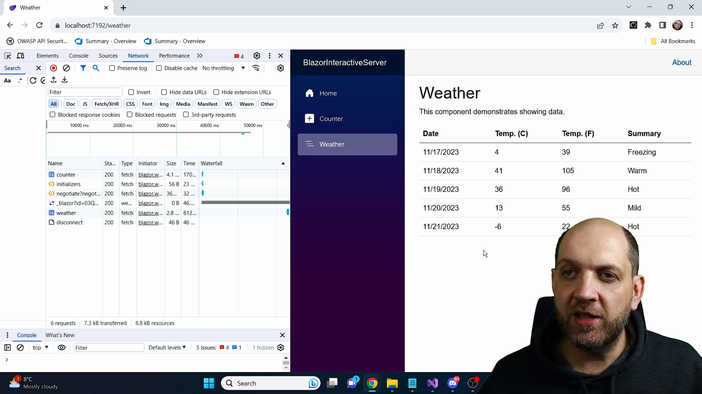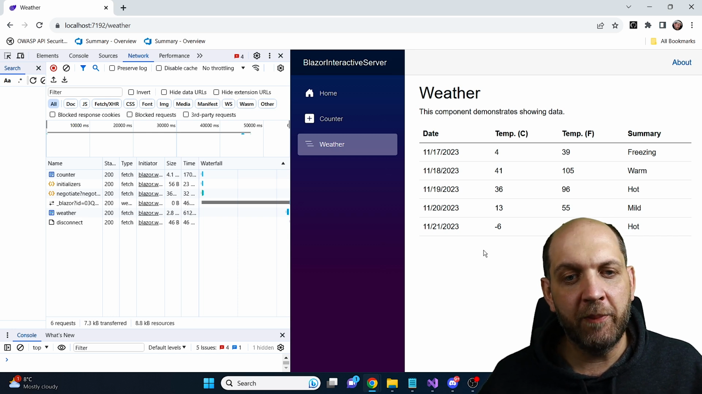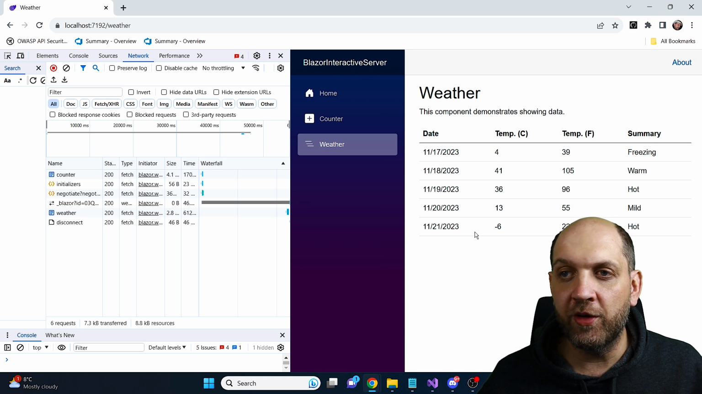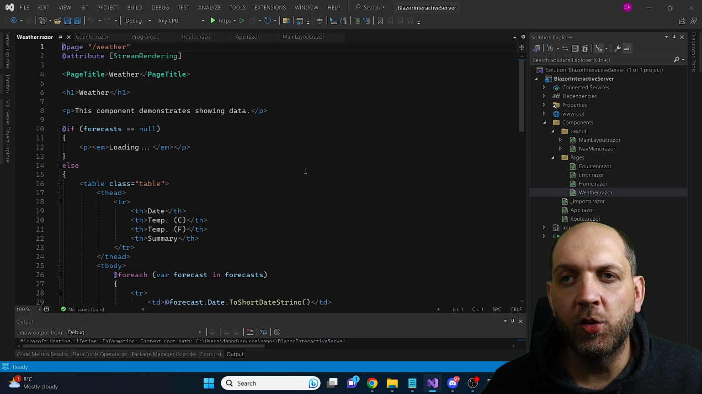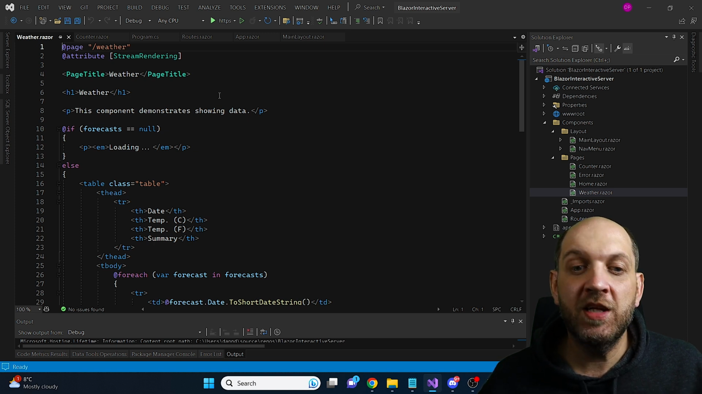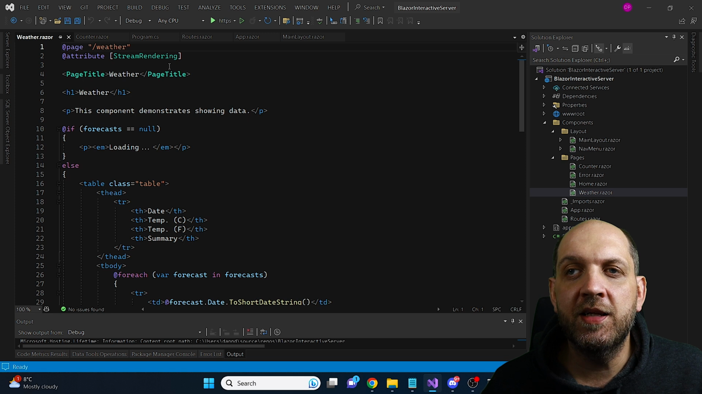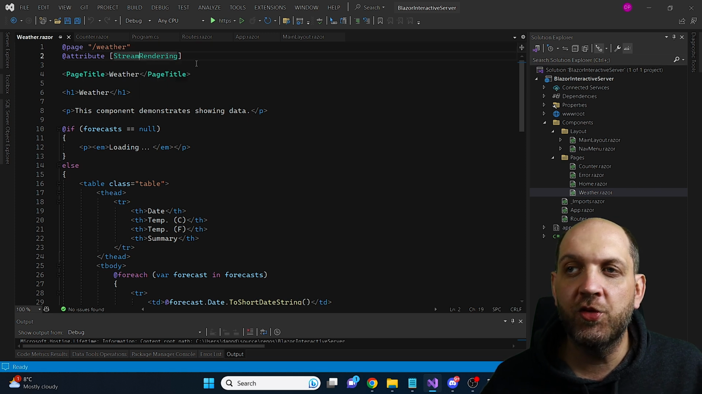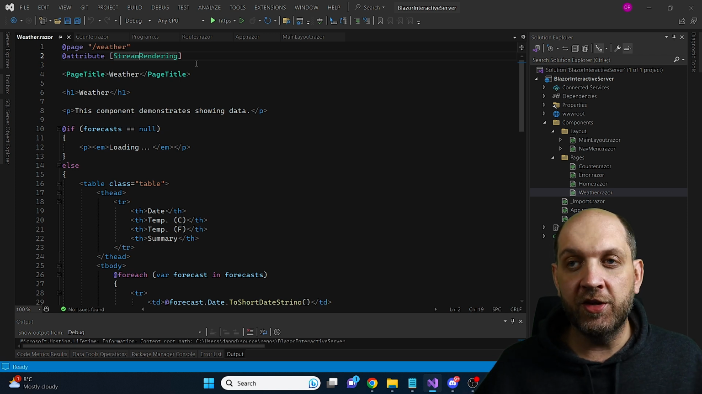However, I have to tell you that this behavior is not achieved through a mechanism that you probably are aware of. So let's move to this weather component. As you can see here, the markup is very similar to what we had previously. But the only thing here is that this component is not marked with interactive server mode, or with any type of interactivity. However, it is marked with an attribute, which is stream rendering. And from my point of view, stream rendering is one of the coolest new features that we have in the new Blazor in .NET 8.